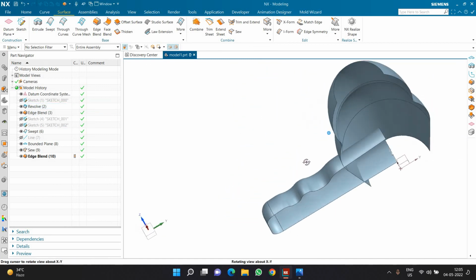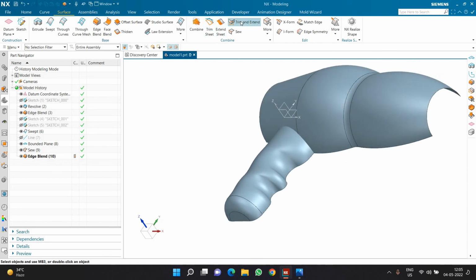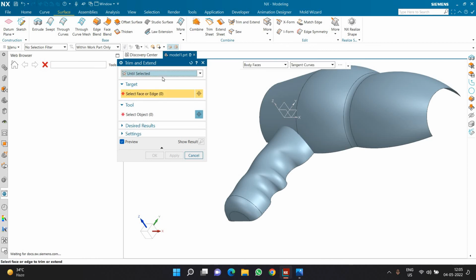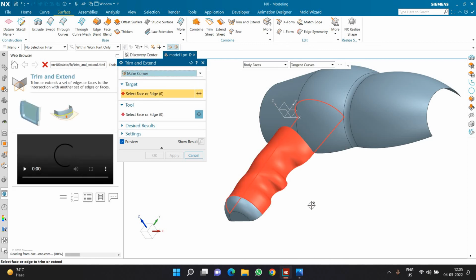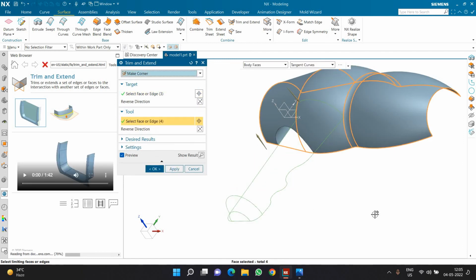Now handle is completely ready and the body is also completely ready. What we need to do now is we need to get rid of this extra part. To do so, I'm going to use this option called trim and extend. And inside trim and extend, I'll just reset this. I have an option here called make corner. So using make corner, I'm going to select the first face as this. This is the first set of body faces. Then I'm going to select this as a second set of body faces.